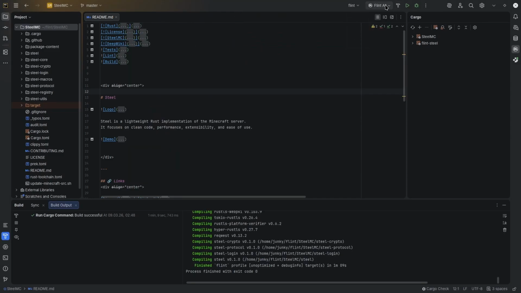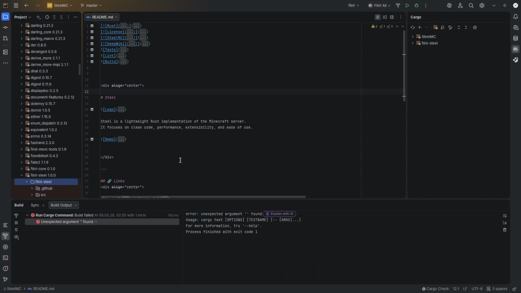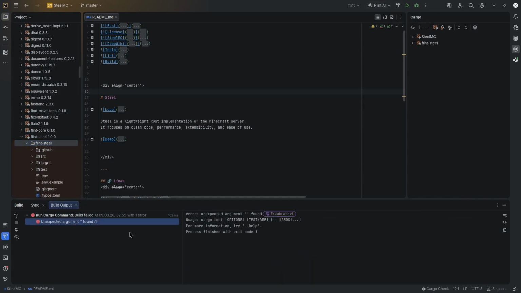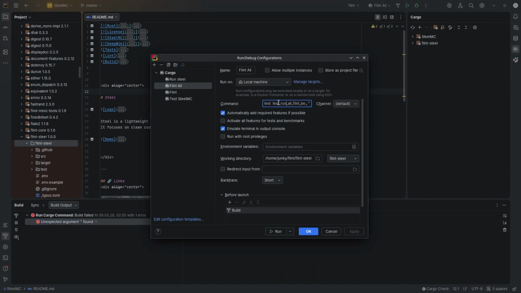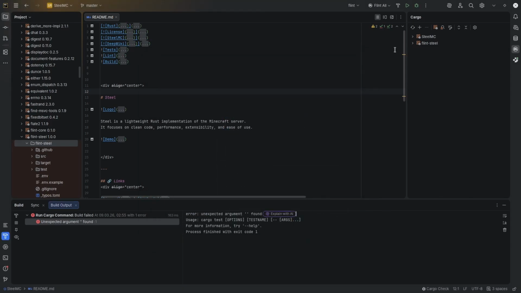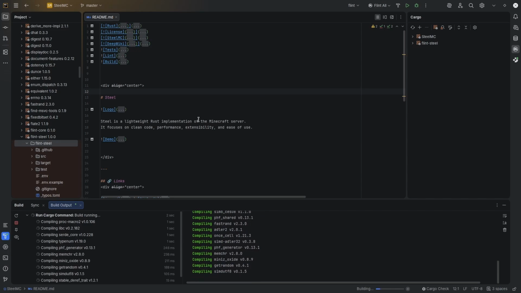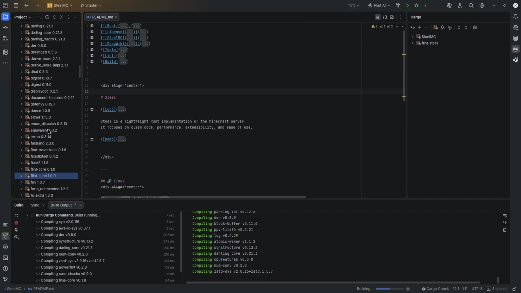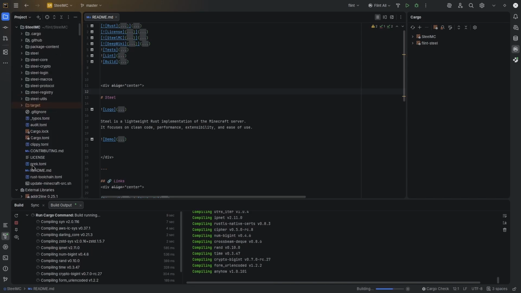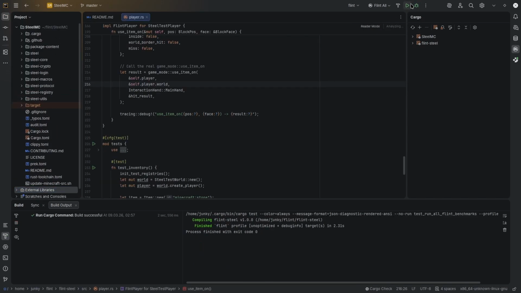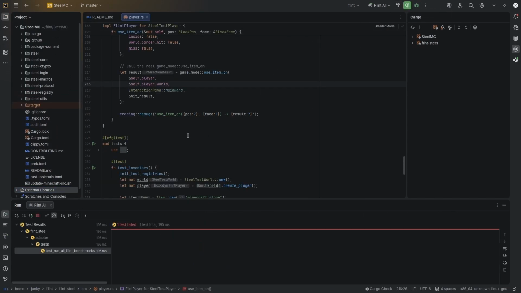Doing the flint, then flint all, again compiling, and we got a problem. What is missing? We have two times the test. So it will again compile for flint. This will take some time, and see you when it's finished. It's finished compiling, and we can run it.